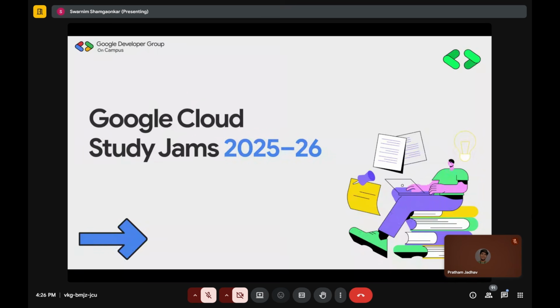After completion of the first skill badge, you'll instantly receive a skill badge, which is kind of a certificate on your Google Skill Boost account, which you can share on LinkedIn or other social platforms. Yes, you can get the recording. You can just access the GDG SKNCOE YouTube channel. You'll get it over there. We'll share the link with you.